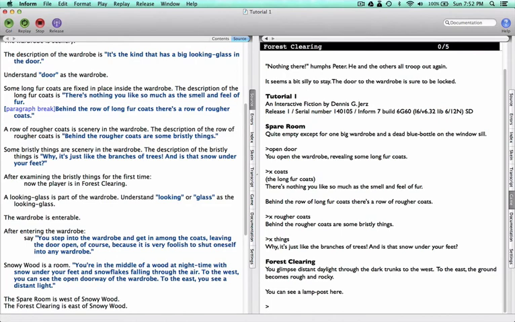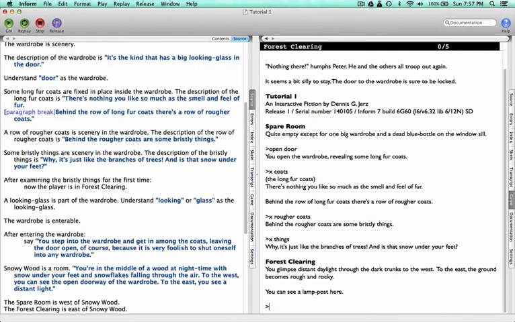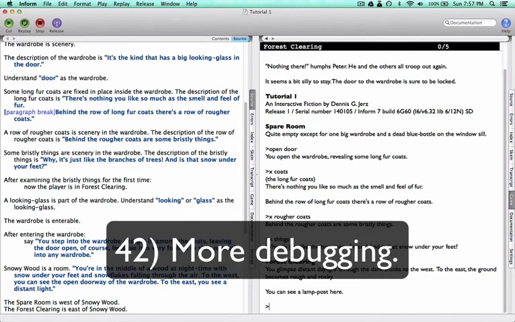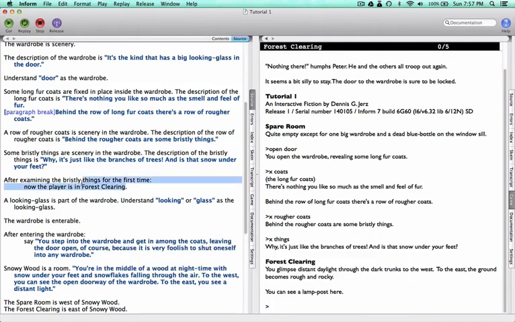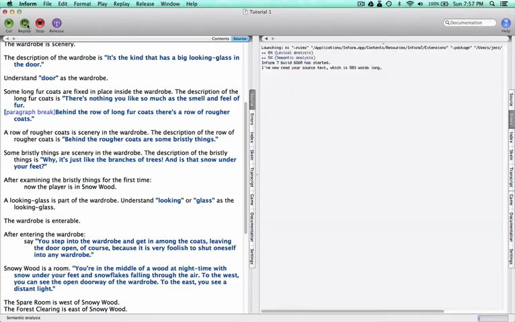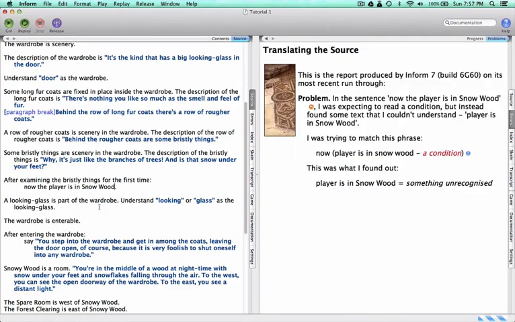Now, I've made it in. And, oh, no, wait a minute, I did the wrong thing. I don't actually want the player to go to forest clearing. That's where the lamppost is. There's a transitional place called Snowy Wood. That's where I want her to end up. So let's run that again. We got Snowy Wood.